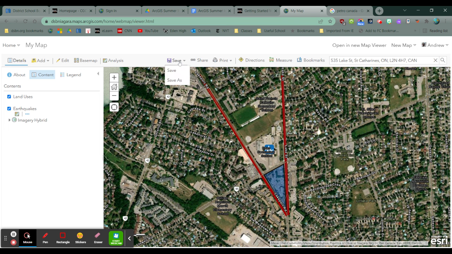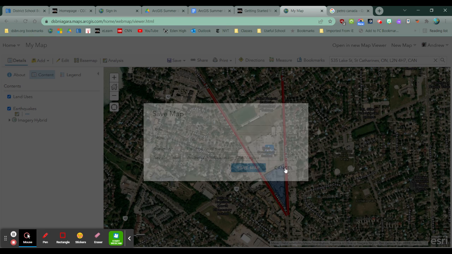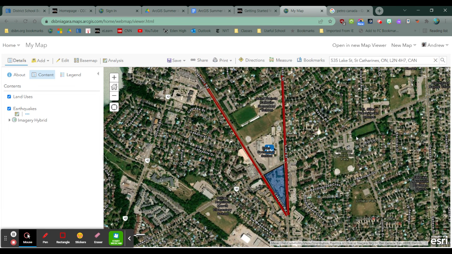Don't forget to save your work. It's really easy to forget to save, and then you lose your work.